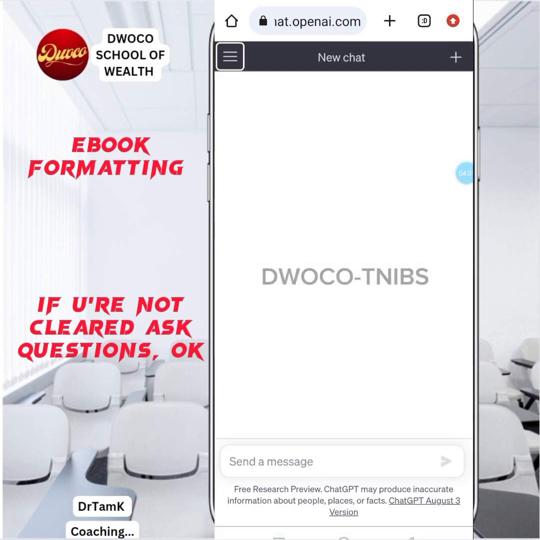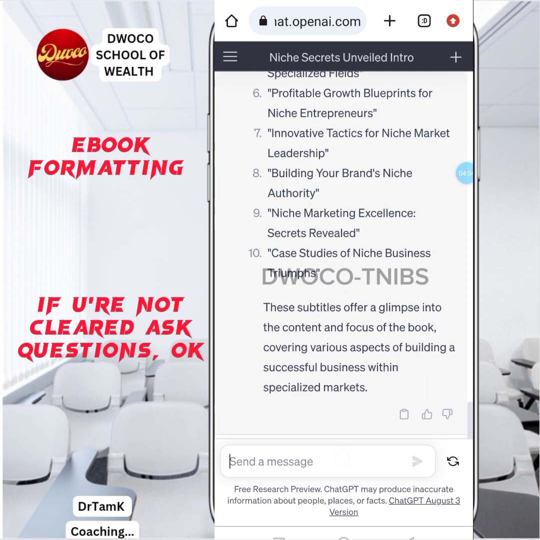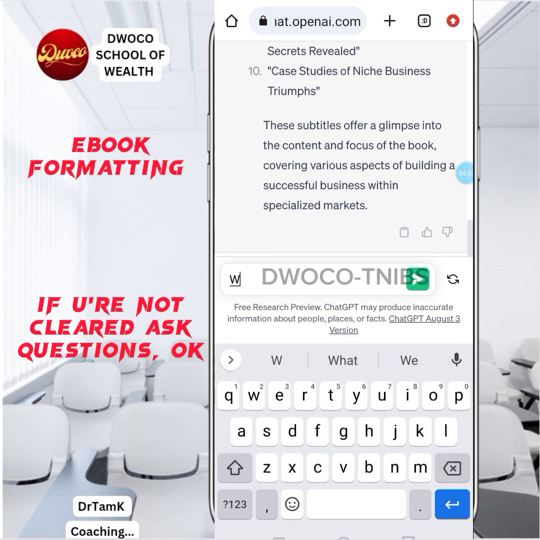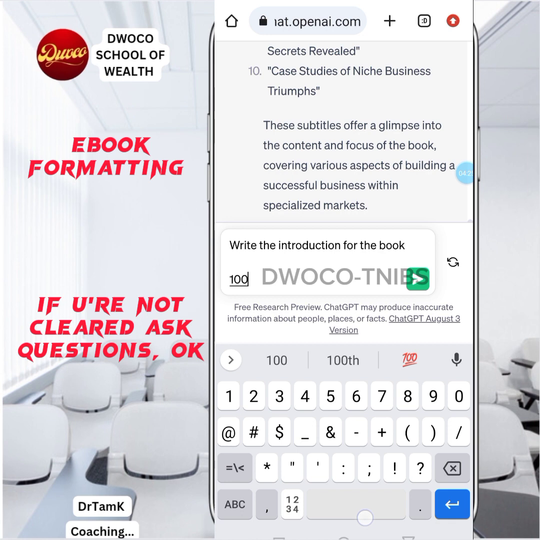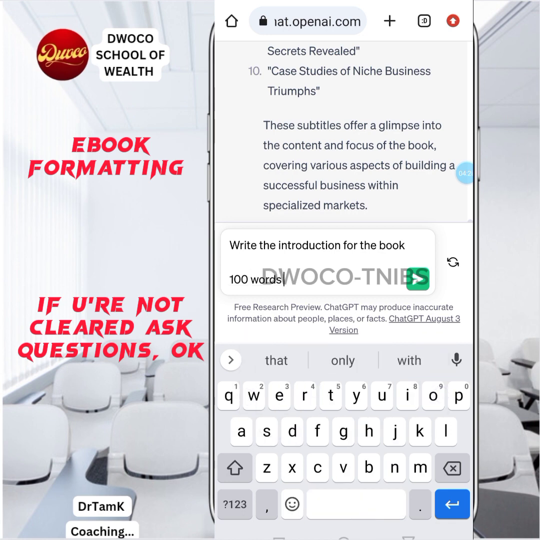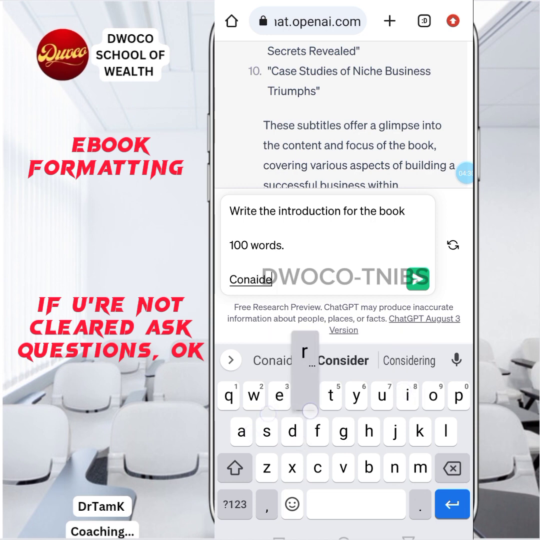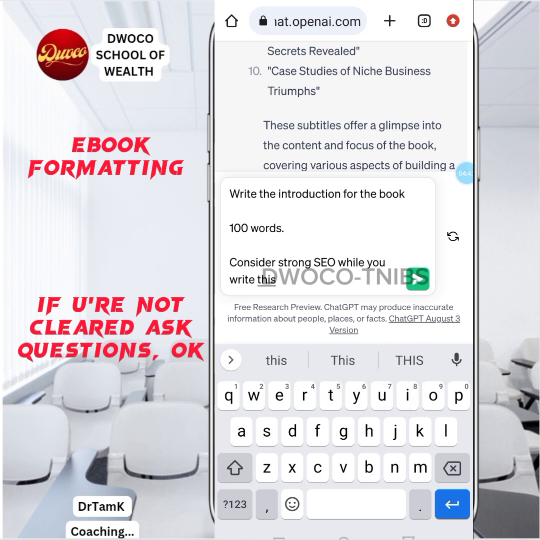So you're going to say under here, write the introduction for the book. When you do this, you can actually limit it by saying, let's say, 100 words, the number of words you want. Then you can also say consider strong SEO, while you write this. Then click on this.